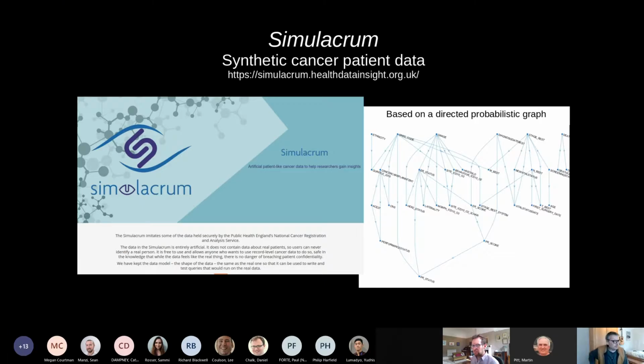So nothing new, and perhaps we ought to start with tipping our hat to what is probably one of the nicest collections of synthetic data around, the Simulacrum, which is synthetic cancer patient data that's made available. And the process that they used appears to be a very loving, almost handcrafted, bespoke process based on a directed probabilistic graph where you sample each feature at a time, and the distribution you use depends on the route that you took to get there. And it's a very nice piece of work.